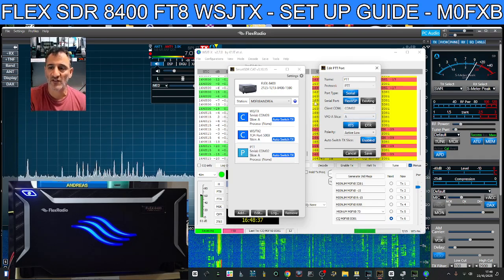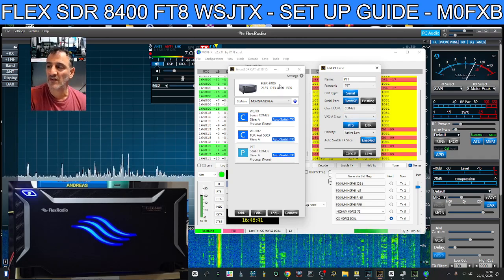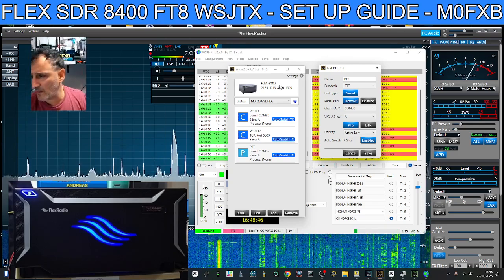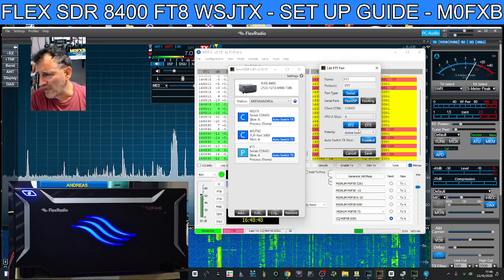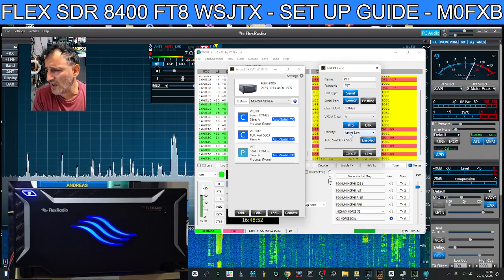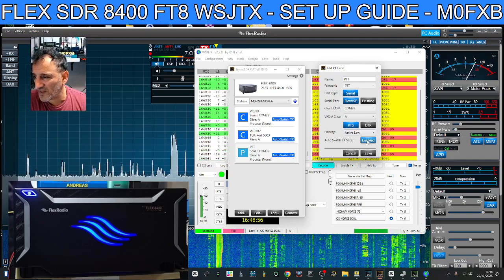If you're not familiar with slices, it's basically the thing you're listening to, and on the Flex 8400 you can have 2 slices. I think on the 8600, you can have 4. So there's that. RTS, that's important because you're going to put that into WSJTX. Active low, that was by default, and make sure it's enabled, and then save.